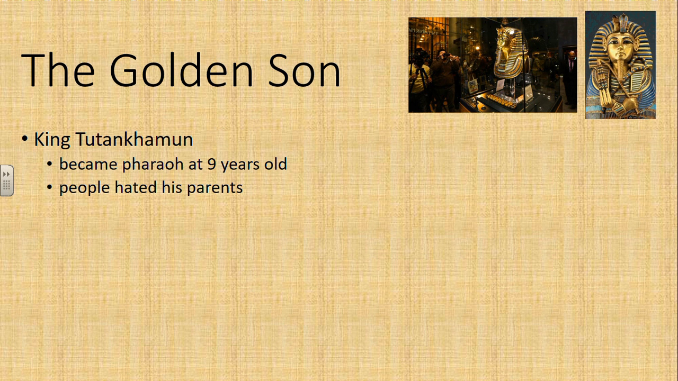People hated his parents. His parents weren't very good rulers. They changed, and in the people's view, they weren't good rulers. They changed a lot of things, a lot of traditions, and the people didn't like that. So King Tut had a lot to prove to people because the Egyptians did not like his parents.